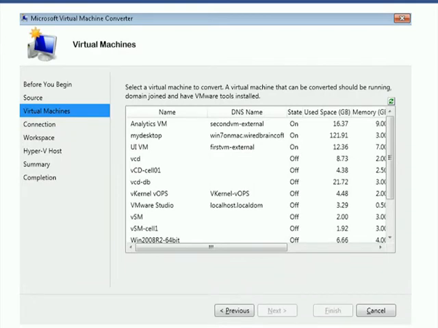This is actually what the Microsoft Virtual Machine Converter looks like. Here you can see that I found a number of virtual machines out there in my virtual infrastructure, but I'm only allowed to convert the ones that are actually powered on. You see there where the state is powered on. They have to be in the Windows Active Directory, and they have to have the VMware tools installed and running.